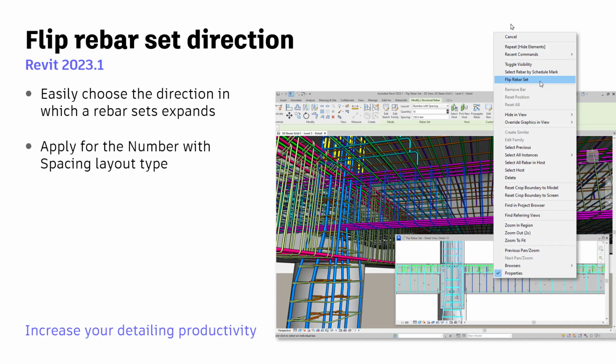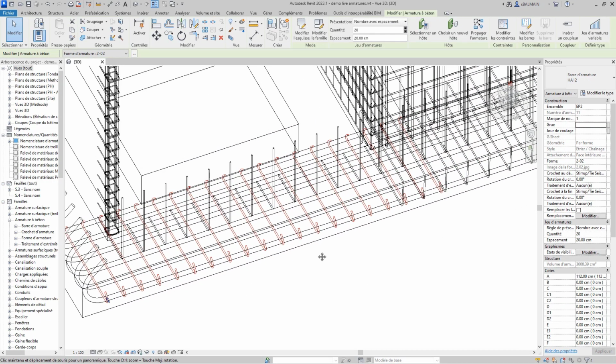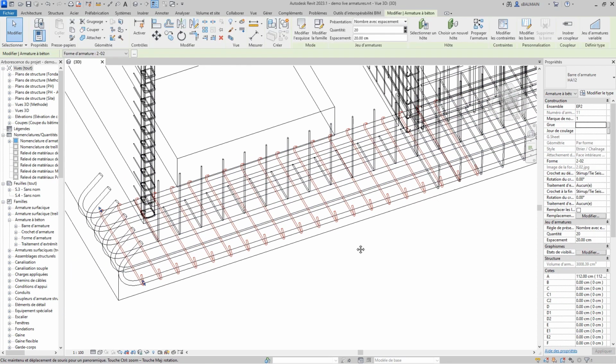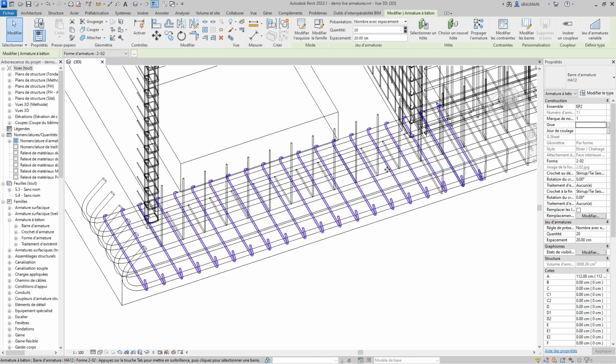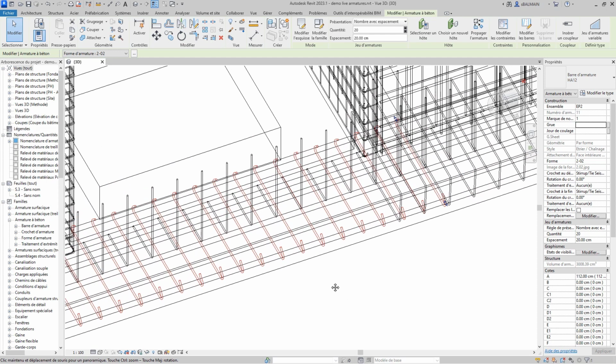On the rebar side, now you can flip rebar set, which may change the grip from one side to another. I will show you. Here, I start on one side of the rebar, but after I need the grip on the other side, you just have to select the rebar you want, and after you select flip. And after you see you have the grip on the other side.